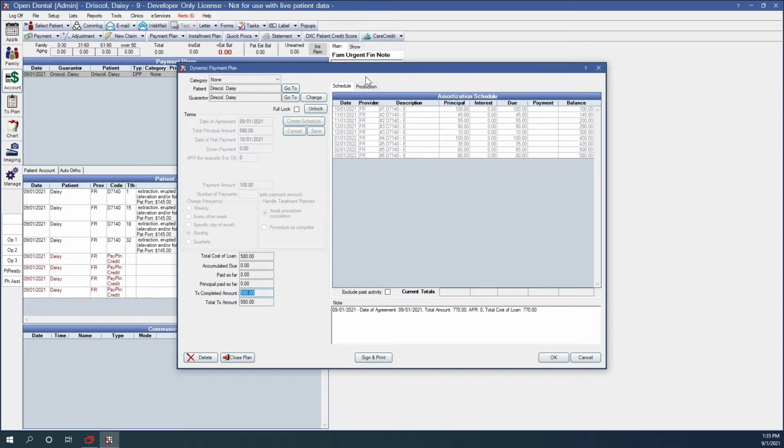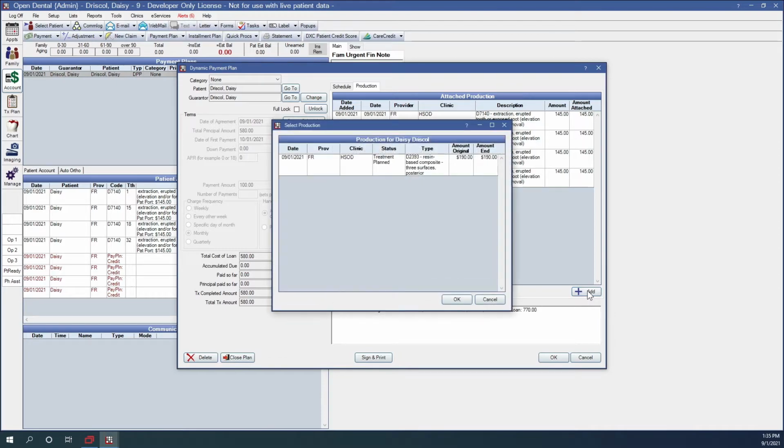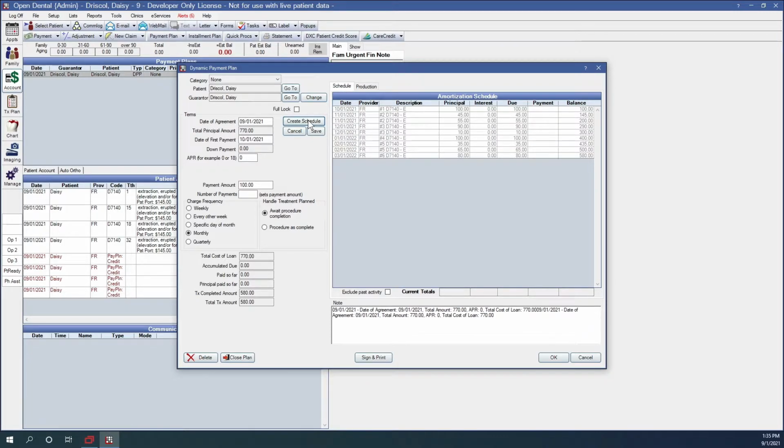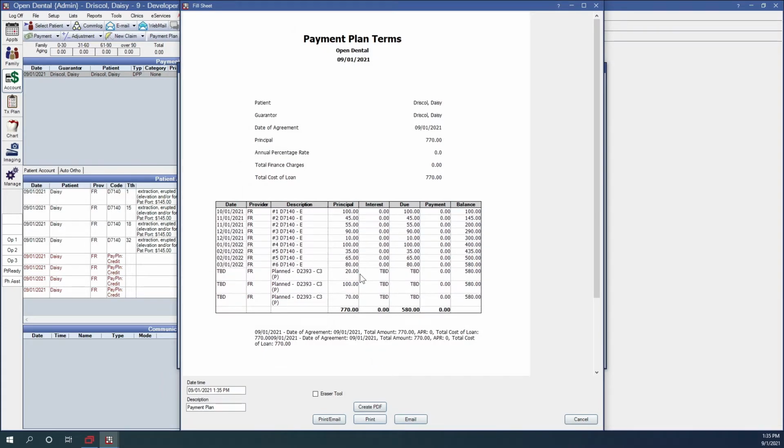I'm going to go into the dynamic payment plan and click on the Add button. We're now going to add that treatment plan procedure to the already existing dynamic payment plan. We'll unlock the payment plan so that we can change the schedule and create the new schedule. Any updates to the payment plan will also show at the bottom of the payment plan. Let's go ahead and sign and print, and you'll now notice that the treatment plan procedures are also showing in those dynamic payment plan presentations.